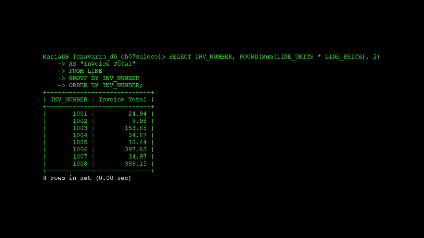To get the total, or sum, you will need to use the sum function, which returns the sum of an expression in a select statement. Use this by calculating the product of line units times line price. So you will select invoice number, comma, and we could go ahead and use the round function in addition, round, then the sum function nested within the round, line units times line price, comma, 2, and that is how many places the round is going to go.